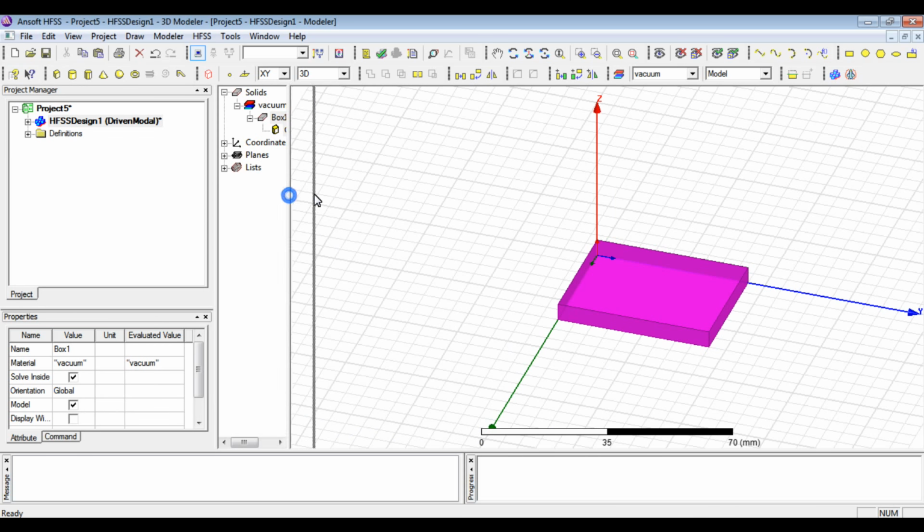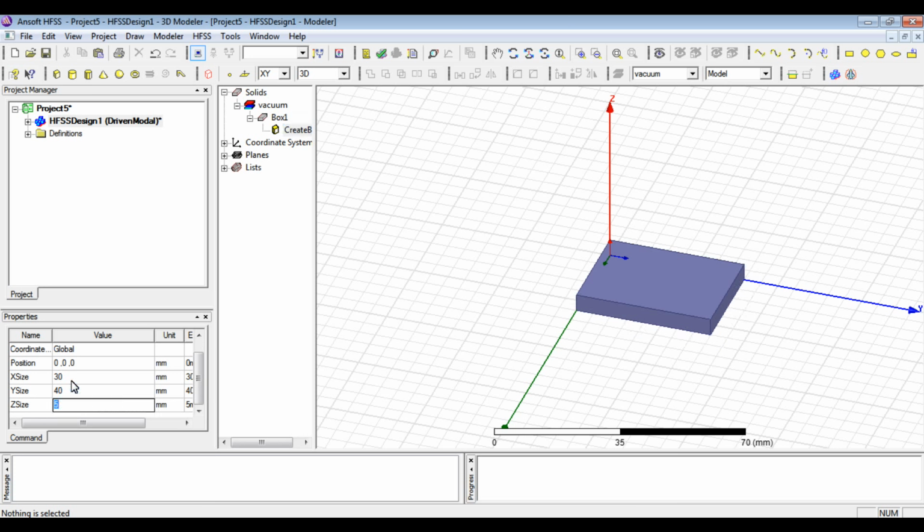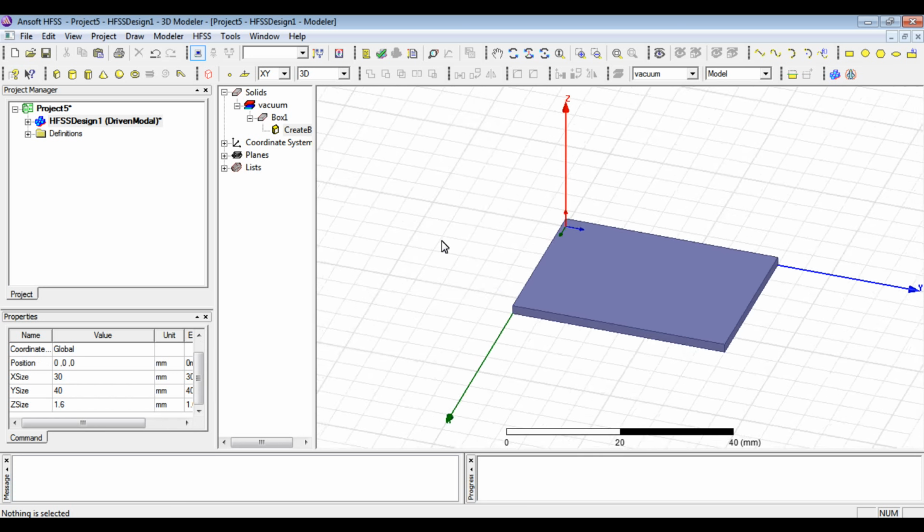Nevertheless, if the geometry does not have the desired dimensions, we can always modify the geometry by clicking on this create box option, and we will observe the position as well as dimensional values here. So we can change the values in this box. Now, having the desired size of a substrate, we have to insert a ground plane.